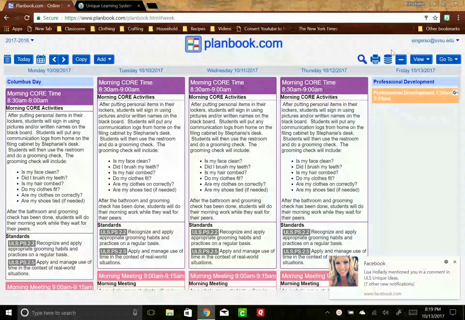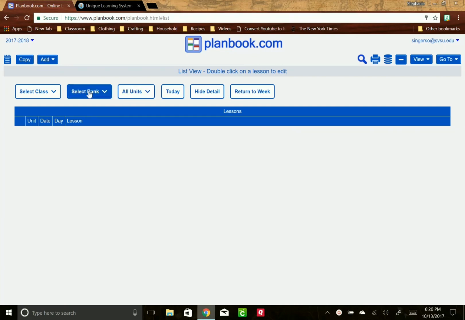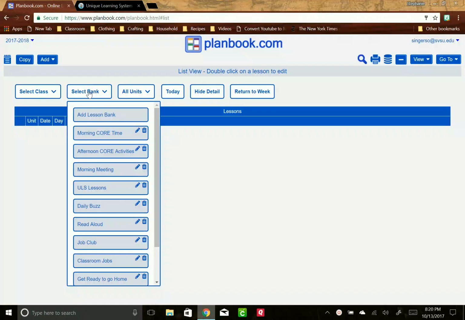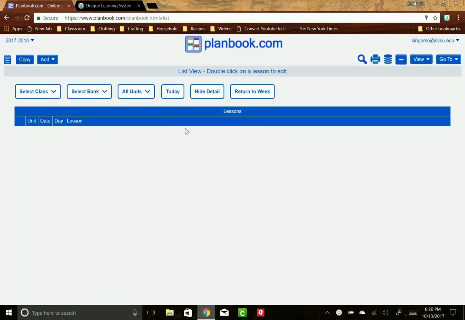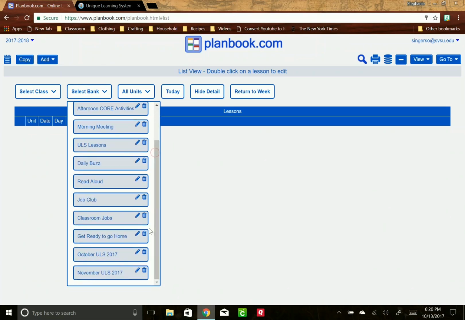Lesson banks in plan book are not easy to find. They are a stack of coins, which I guess is supposed to resemble a bank and is not intuitive. When you get to your lesson bank, it's going to look empty no matter how many banks you have. You will click on Select Bank and you will be building a lesson bank. So you will add a lesson bank. I have already done that and I have a generic ULS lesson bank that I keep.